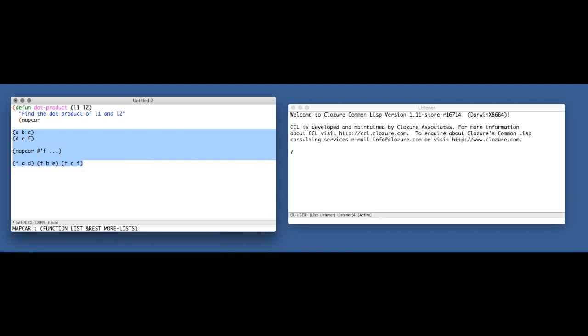And if you recall from the definition of dot product, that's sort of exactly what we want as our first step. We want to multiply the corresponding elements of the list. So I'm just going to do that. Apply the multiplication function to L1 and L2.